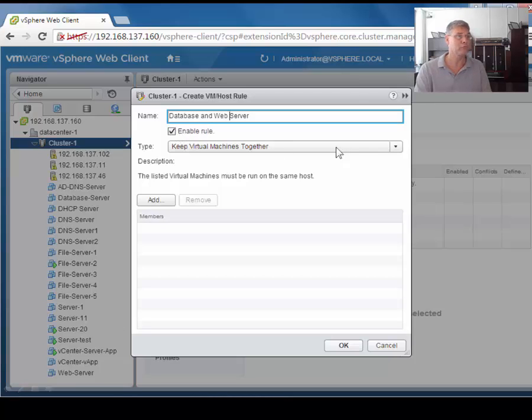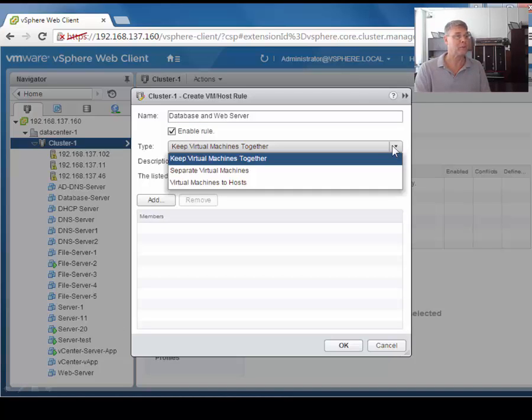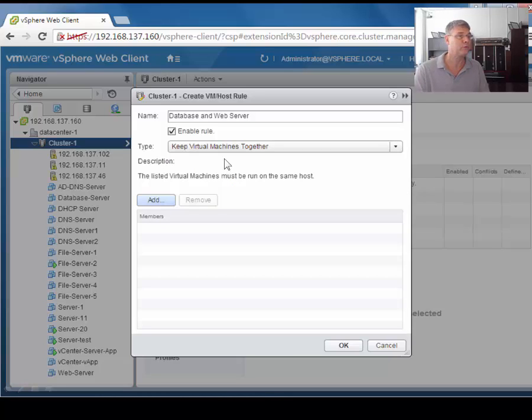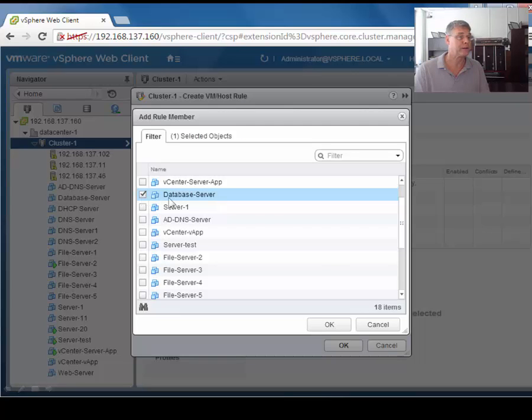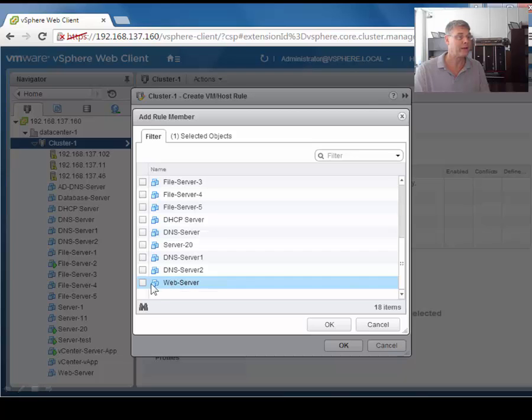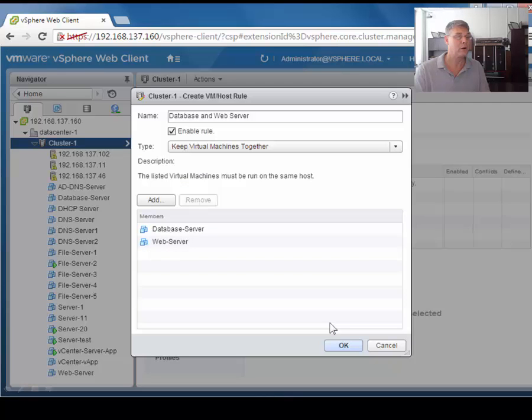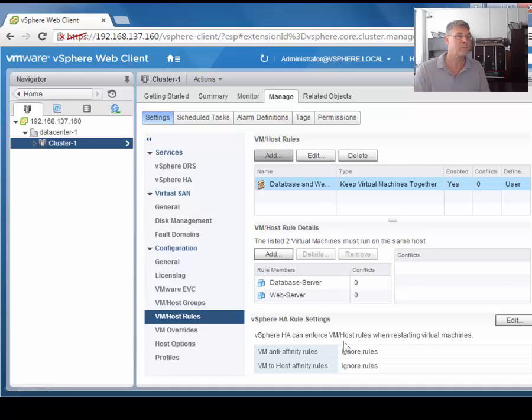I will enable the rule, and I will select the checkbox that allows me to keep the virtual machines together on the same ESXi host. Then I will add the virtual machines that I want to be on the same ESXi host. I will select the database server, and I will select the web server, followed by OK and OK. So now we can see we've created a rule whereby the database server and the web server will be kept on the same ESXi host.